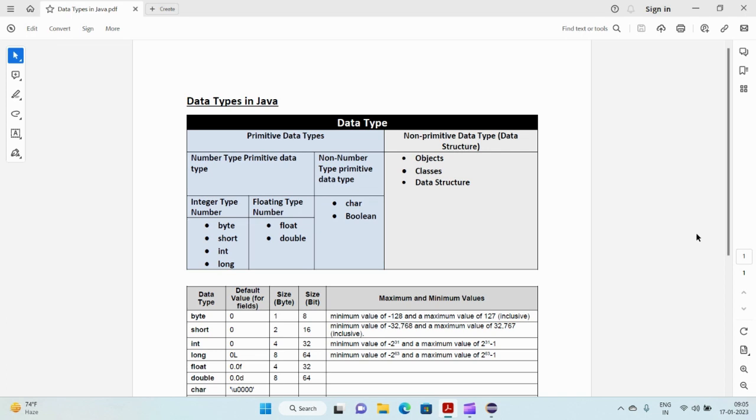In today's video, we'll discuss data types in Java. In Java, we have two data types. One is primitive data types and another one is non-primitive data types. Under primitive data types, again it is categorized into two types, that is number type and non-number type.